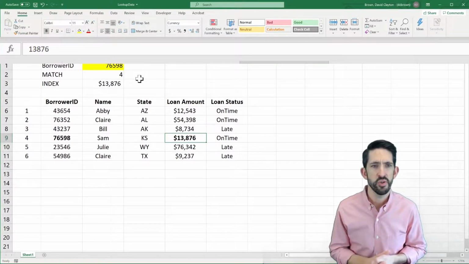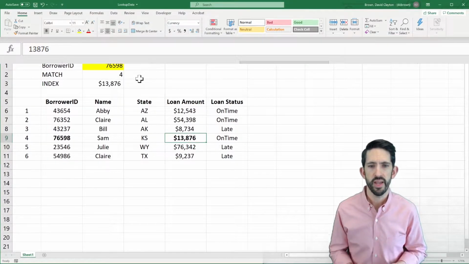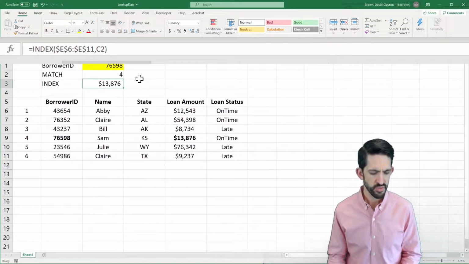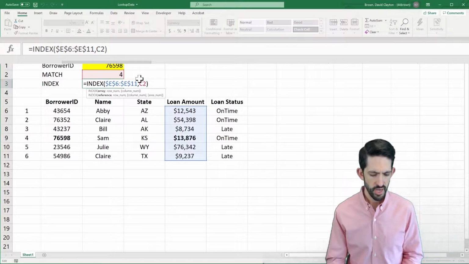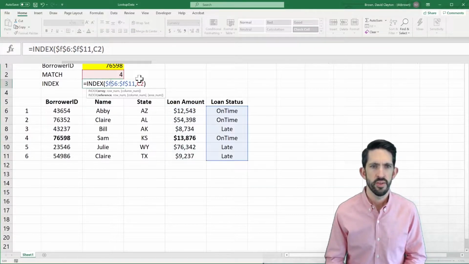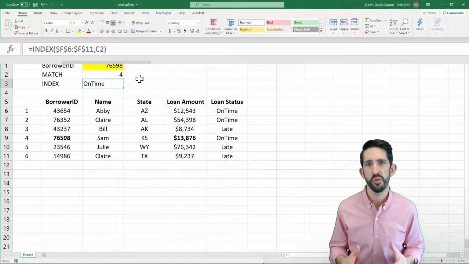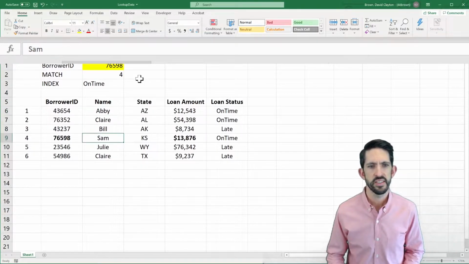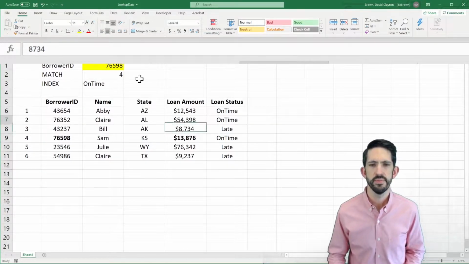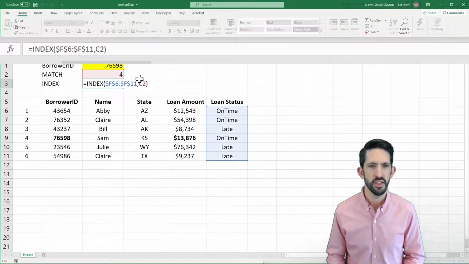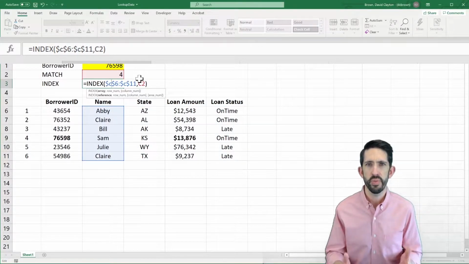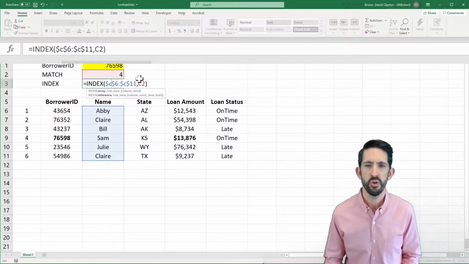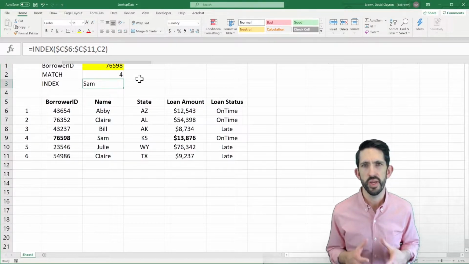So in this case, I showed you getting the dollar amount back. But we can easily change our index function. Let's move that instead of E, let's go to F. If we go to F, we now get the loan status. So we see that Sam's loan is on time. We can also see that it belongs to Sam by changing the F's to C's. So now we're pulling back the name rather than the loan amount or the loan status, and we get Sam.